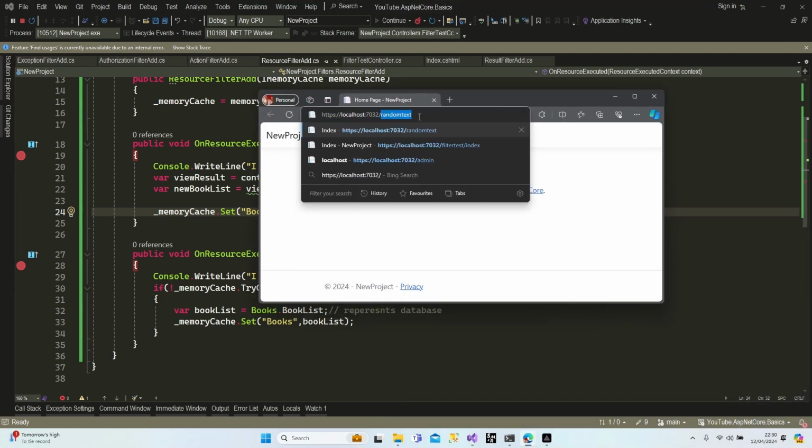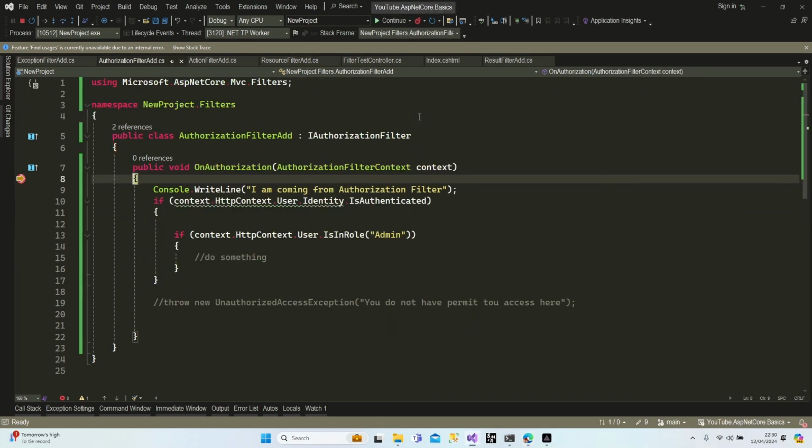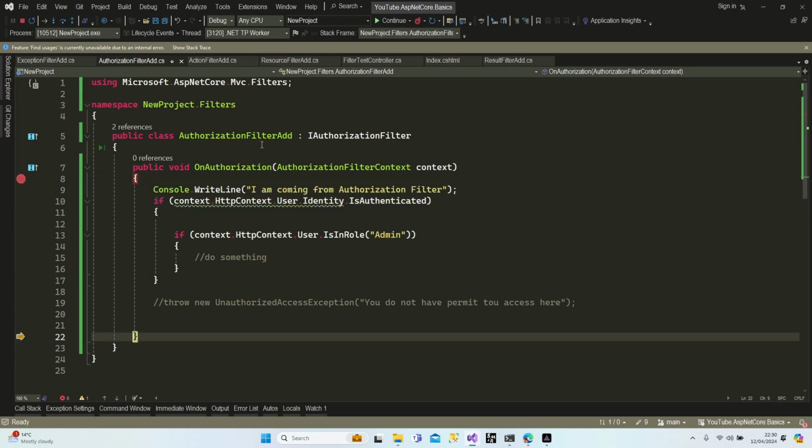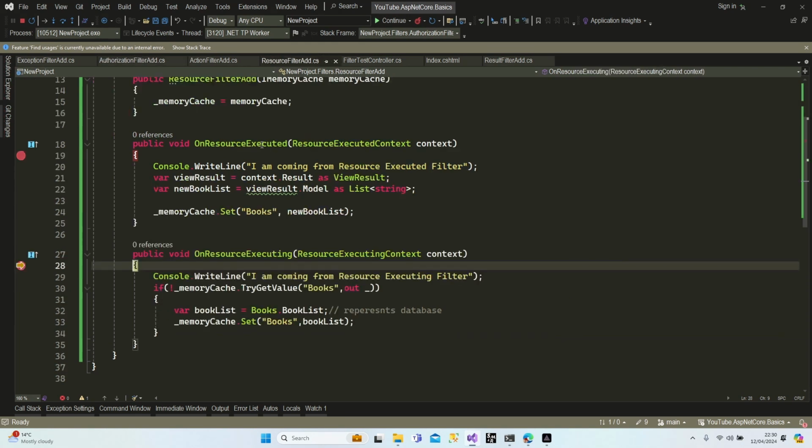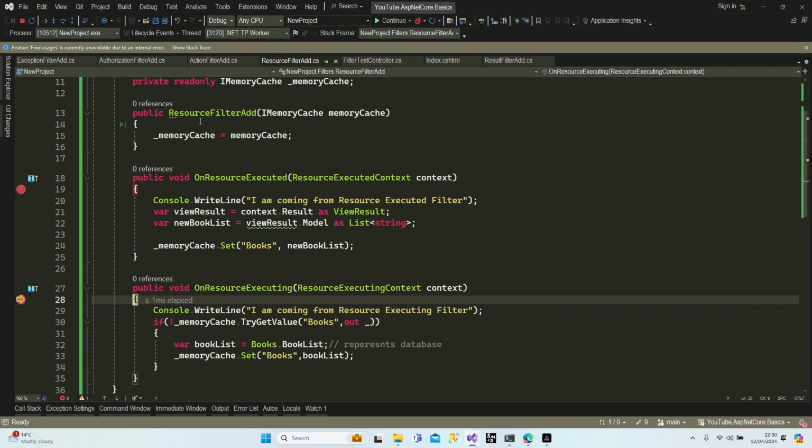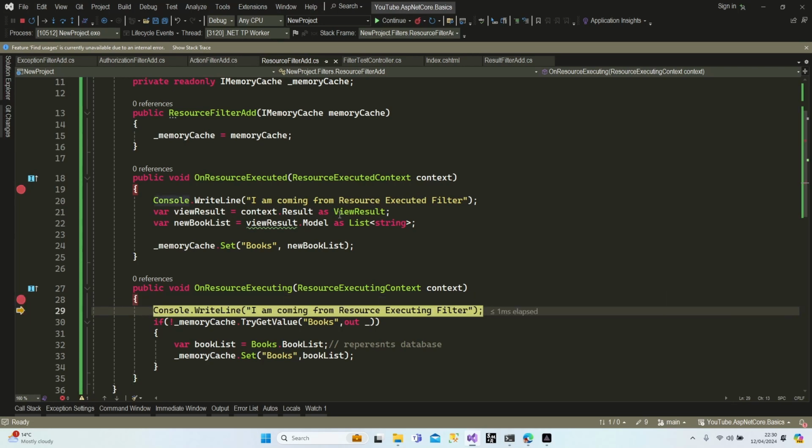Let's go filter test index. As you can see, first of all, we trigger the authorization filter. Let's continue. Just consider we already did our authorization. Then we receive resource filter add section. Now we are on executing area. Let's continue.